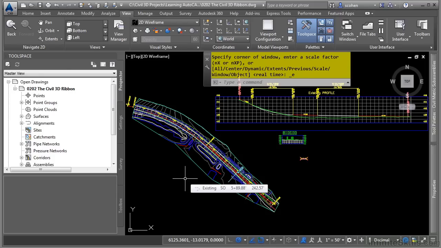In this video, we will discuss the Civil 3D Ribbon. The Ribbon is a standard Microsoft interface that Autodesk adopted in 2009. However, Civil 3D started using it in 2010 as the main interface to all the Civil 3D tools.